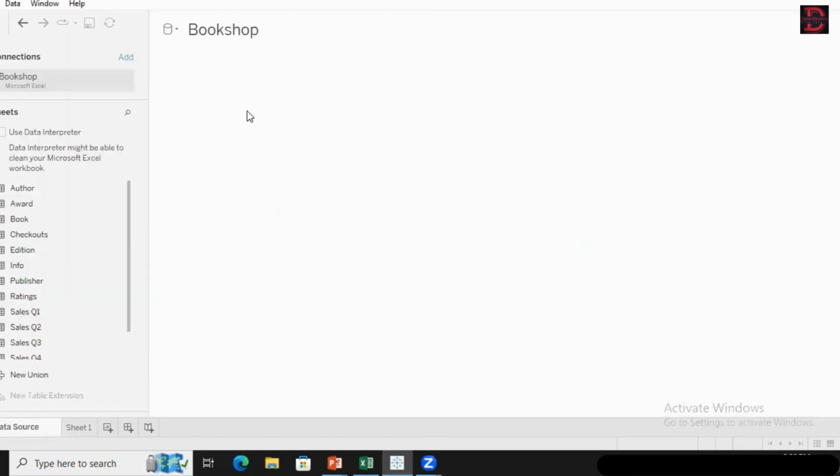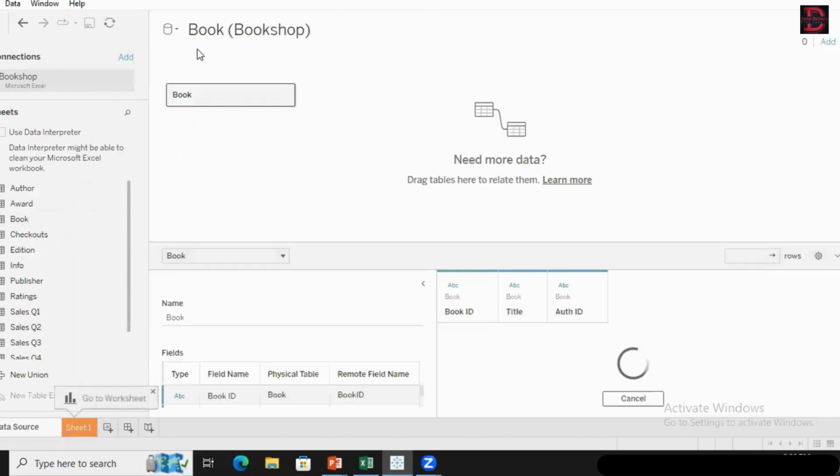Now we are connected to the data source. Now let me drag the book table here. So I dragged it. Now this particular section, the very first section which we see, is our logical layer, and it will show you the details. Like for the book table, you have book ID, you have title, you have author ID, and this says that it is your logical table with the name of book.